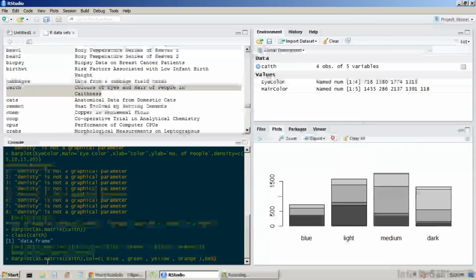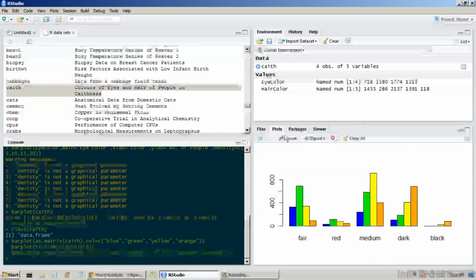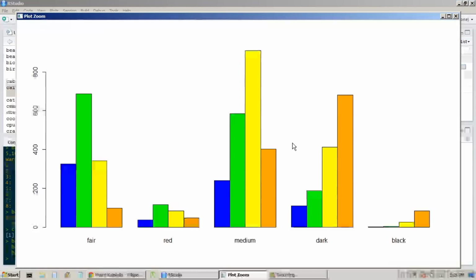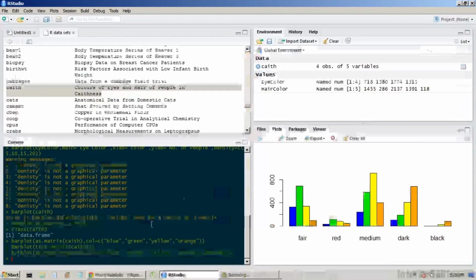Another way to lay out this information is to set an argument called beside to be true. So I'm going to set my beside argument to be true, and it's going to look different. Instead of being stacked up on top of each other, it's putting the bars right next to each other. So for each hair color, it's breaking out the information by eye color. From this, it's easy to infer that people with lighter colored eyes tend to have lighter colored hair.